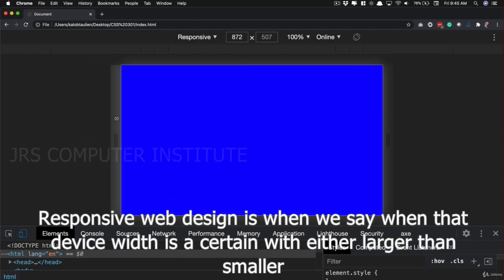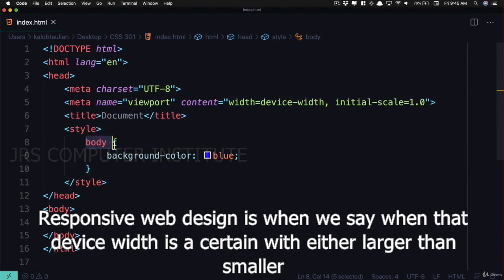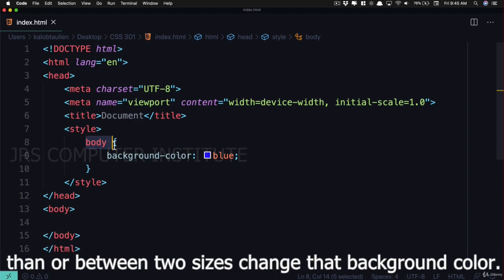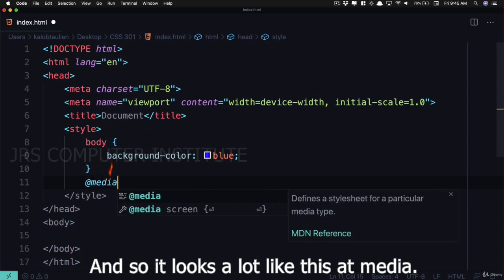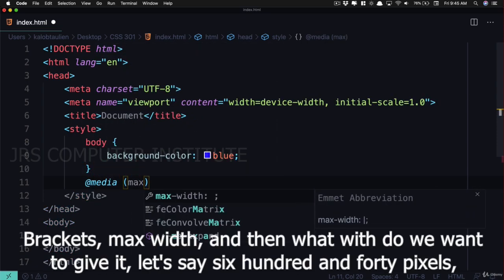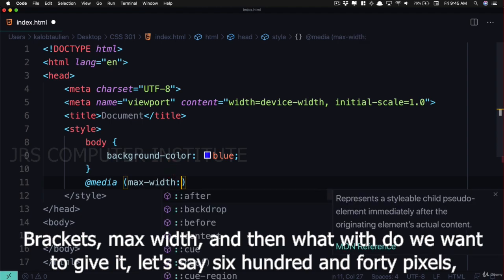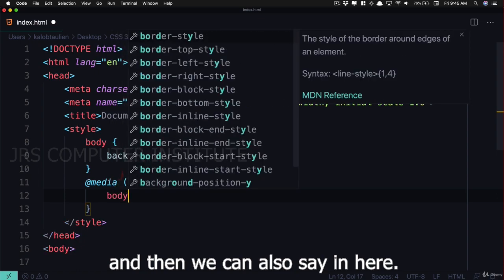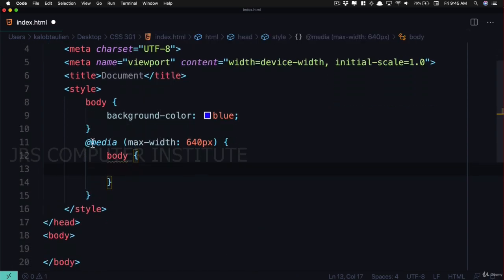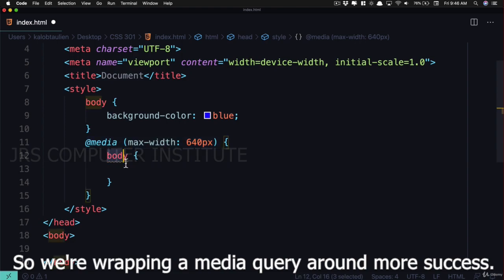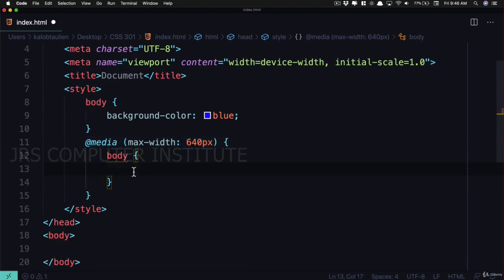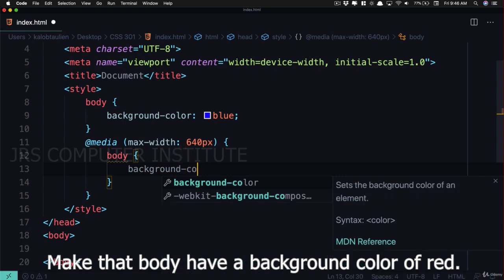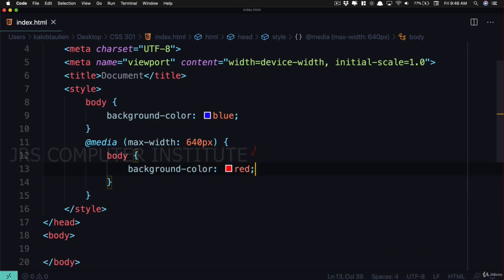Responsive web design is when we say, when that device width is a certain width, either larger than, smaller than, or between two sizes, change that background color. And so it looks a lot like this. At media, brackets, max width, and then what width do we want to give it? Let's say 640 pixels. And then we can also say in here, so we're wrapping a media query around more CSS, make that body have a background color of red.